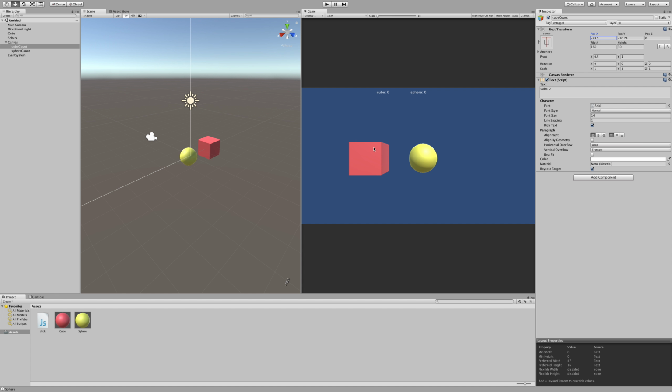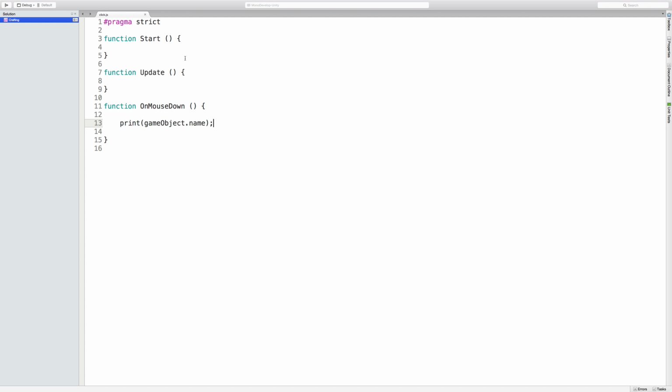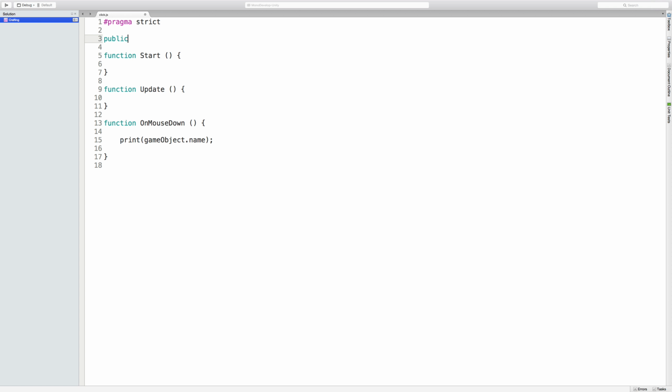So the idea is that each time I click on these, I not only want it to print the name, but actually check the name and then update this number. So let's go back to the code real quick and say we're going to need two variables in here. Let me think about that real quick. Yeah, I think that's fine. I think we can put them right here. So we'll do public var cubeText of type Text.